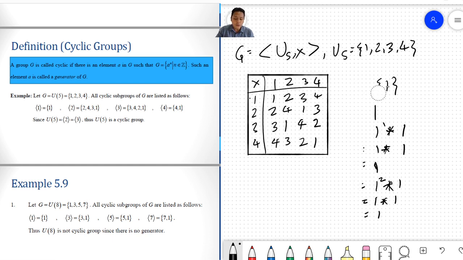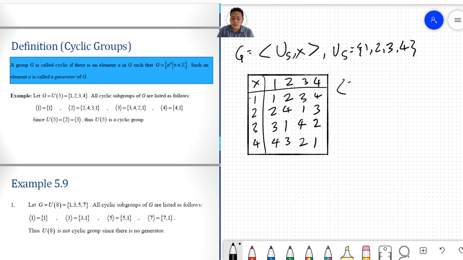Let's look for 2. Okay, 2. 2 to the power of 1 will get back itself. 2 to the power of 2 is 2 to the power of 1, binary operation with 2. So 2 binary operation with 2. Based on the Cayley table here, it produces 4.